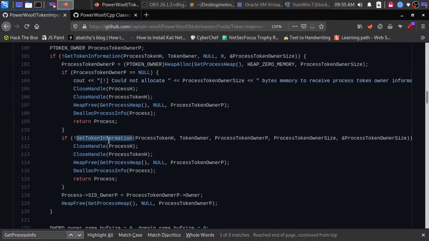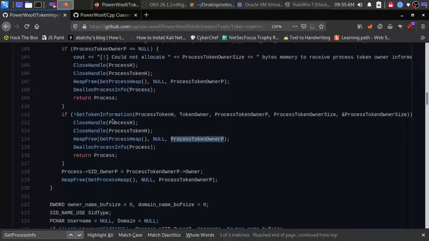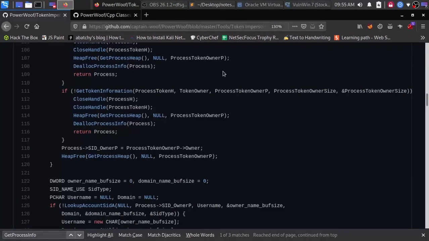Yeah, I think this one. Get token information. It gets the SID, I suppose. Token owner gets the SID. No, get token. Let's see what we are. Process token owner. Yeah, process token owner. We are using the token owner here, which is a member of an enumerated class, the enum class. This token owner. And let's not go over the code too much.